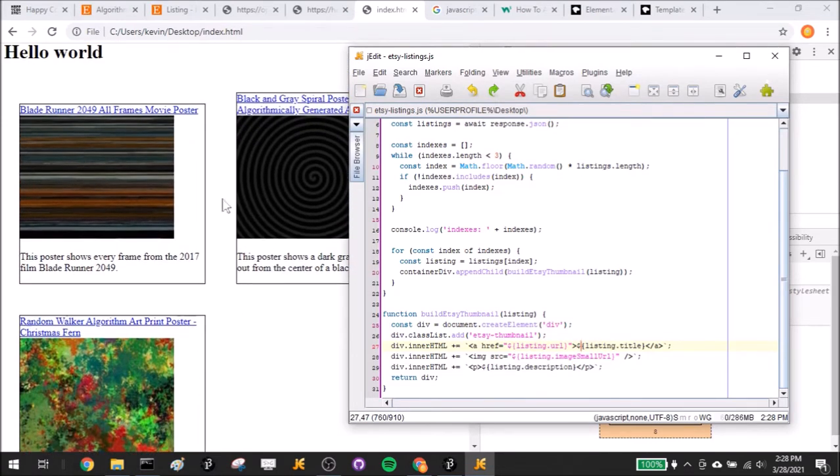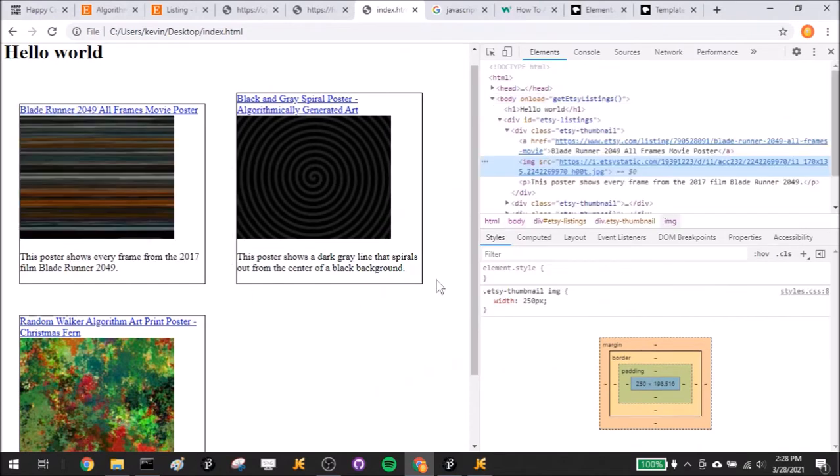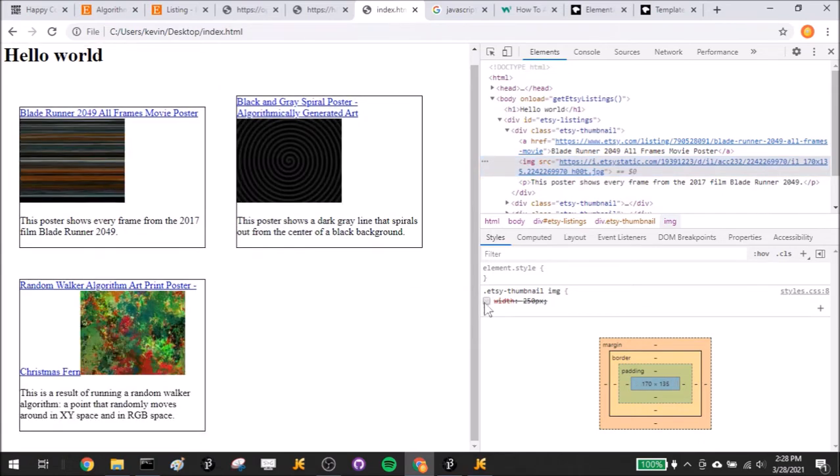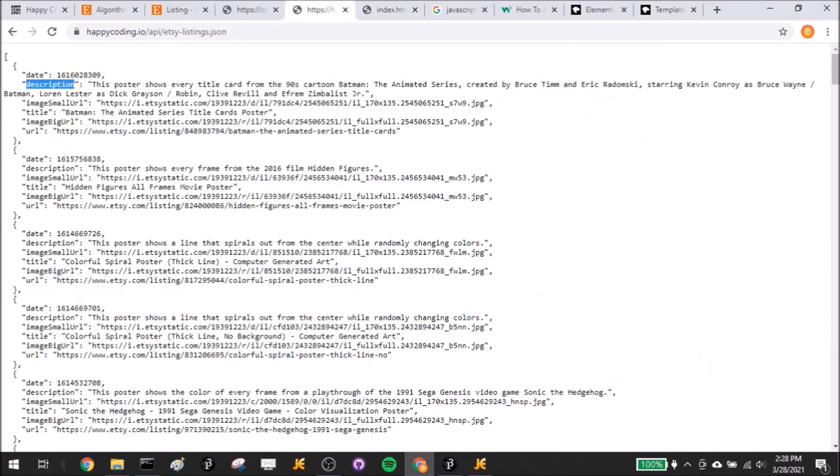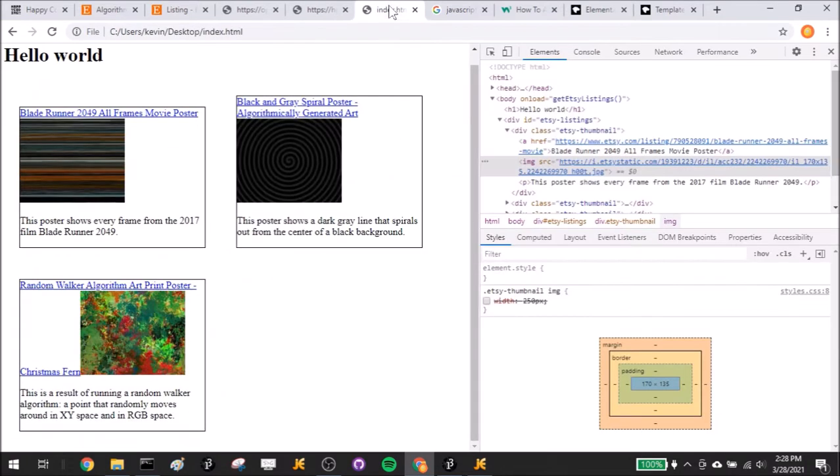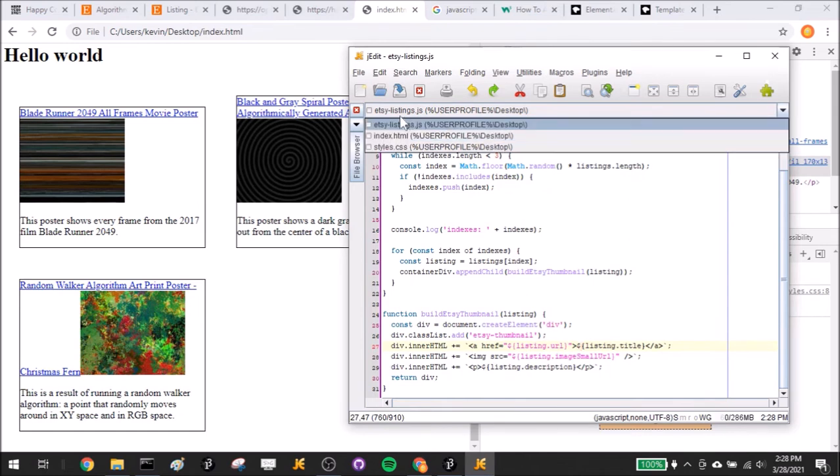So what are they right now? Well, I made them 250. What happens if I get rid of that? Oh, so I actually made them bigger. Oh, okay. So what are they by default? They're 170 by 135, which makes sense because I think that's what we saw in here. So by default, they're 170 by 135. Maybe that's fine. Maybe that's what I want.